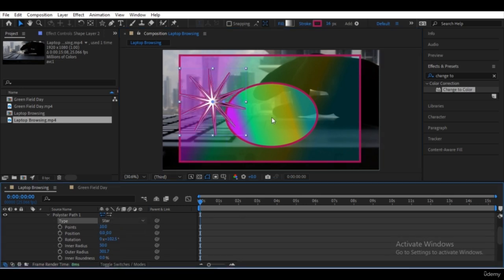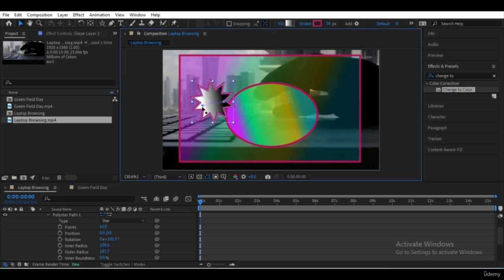Let's go back to the star. And to make the circle or the center in here become bigger, then we can adjust the outer radius, or we can increase the inner radius. In the selection tool on the menu, we can also adjust the position of the gradient points.